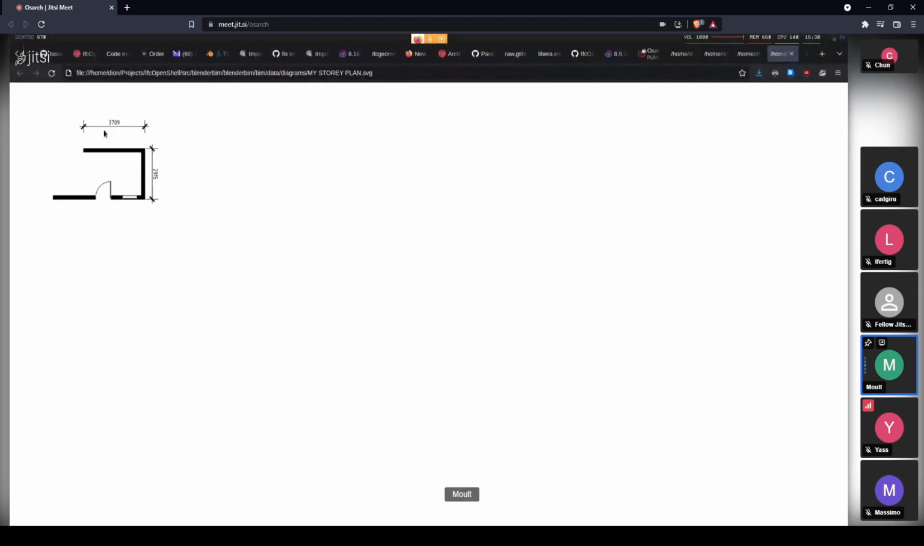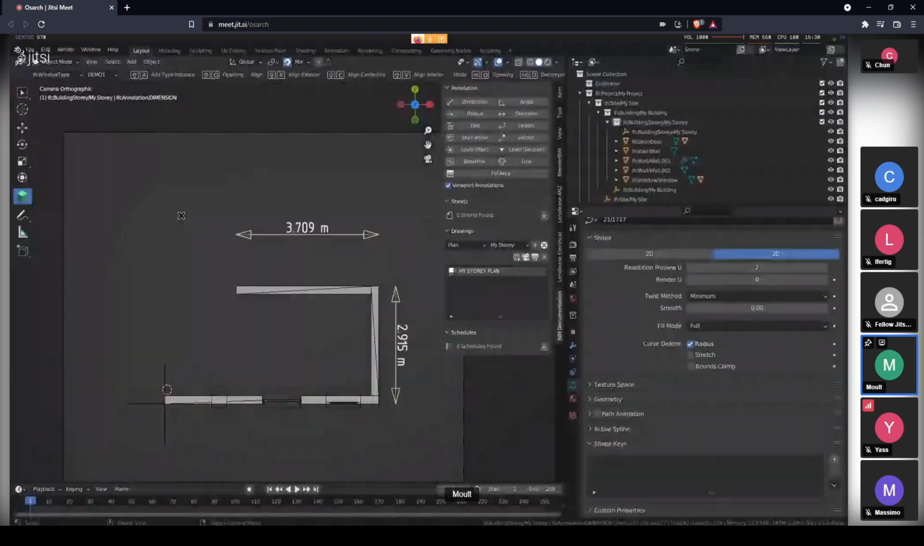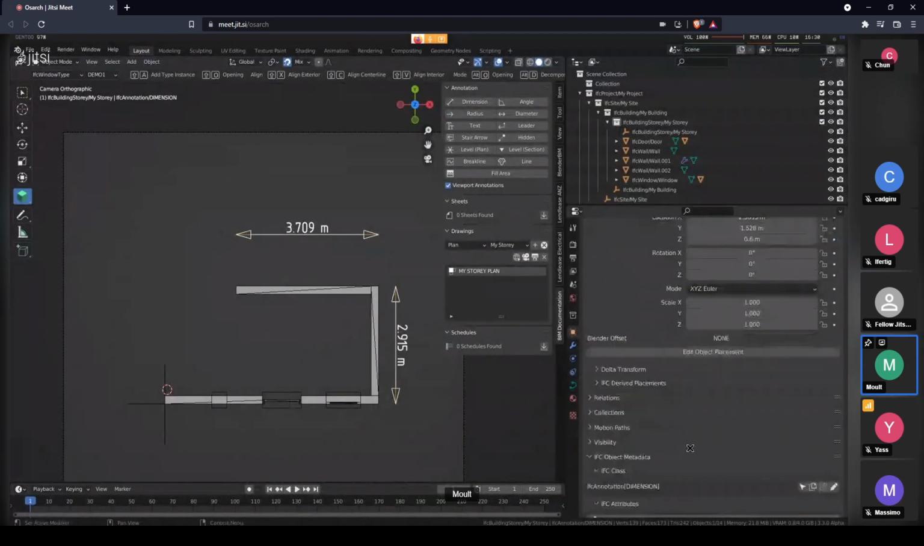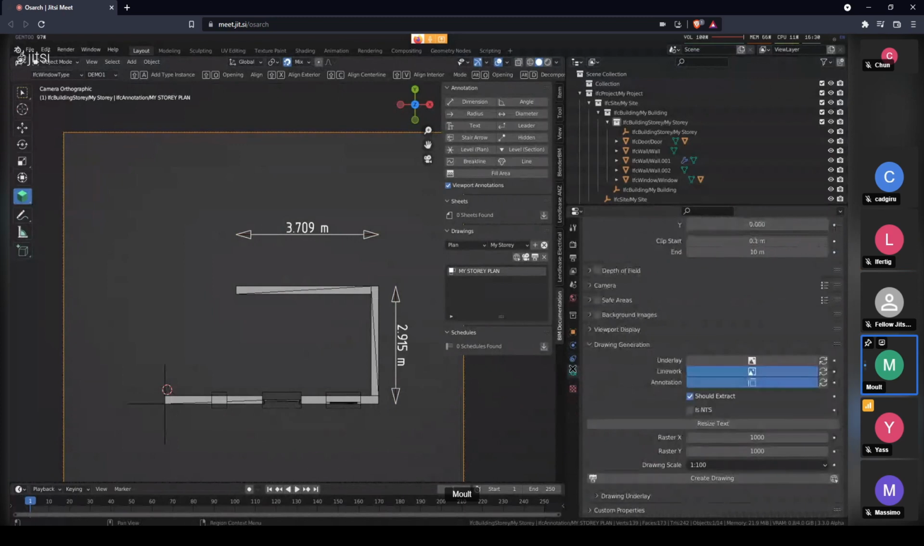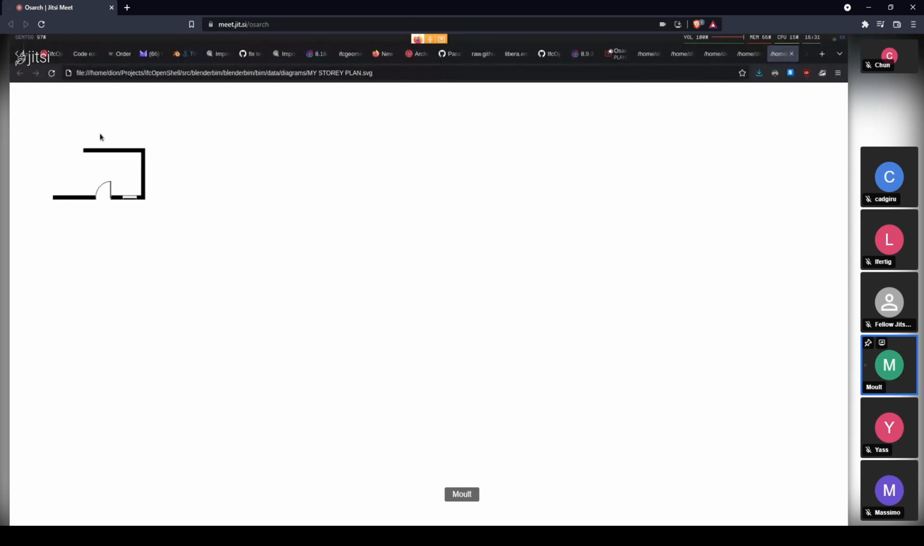And if I recreate that, you can see the dimensions come through. And currently, I've got a little bit of code which makes this millimeters just on my machine, but it should come through in whatever your unit is on your machine. And if I go back into my drawing settings, and if I disable the annotation layer and create the drawing, you can see the annotations have now disappeared.